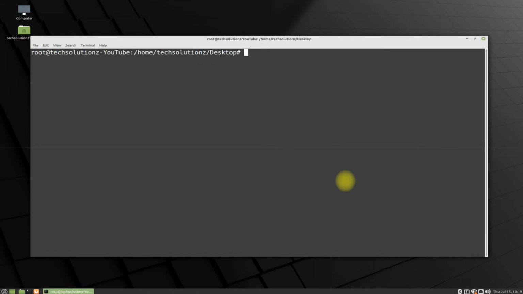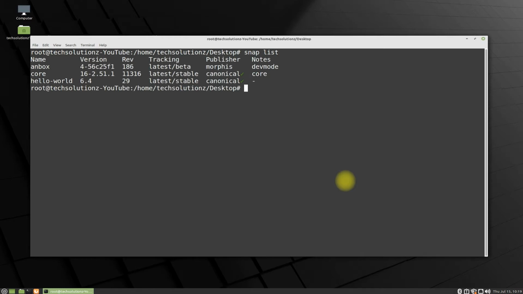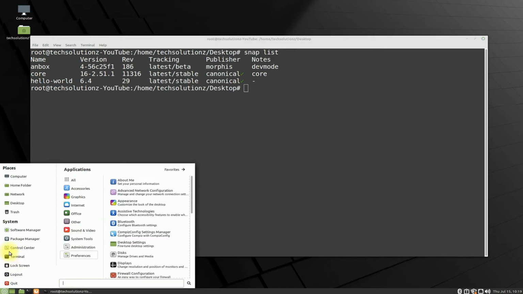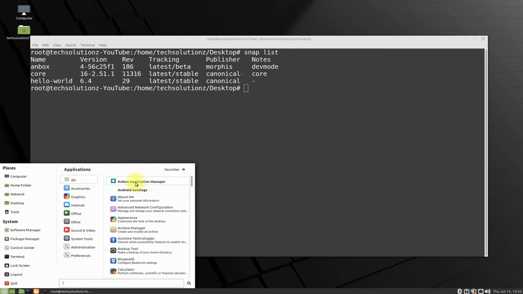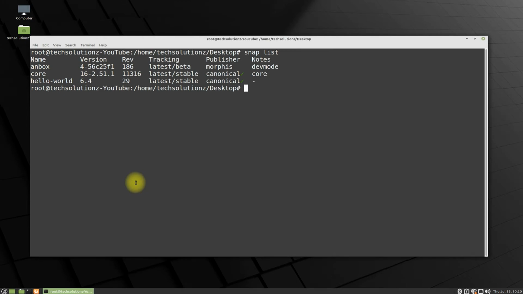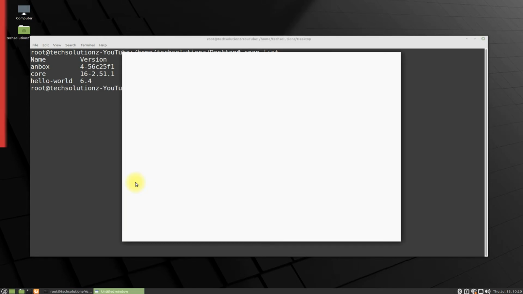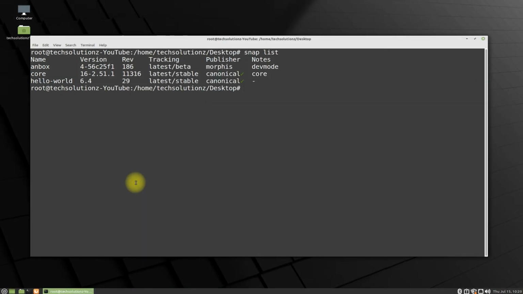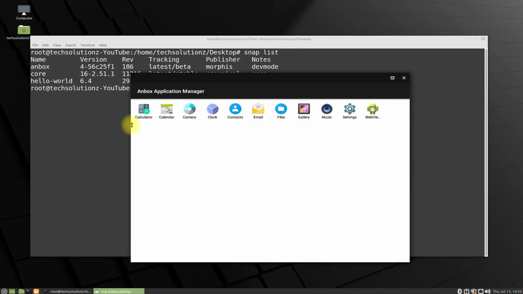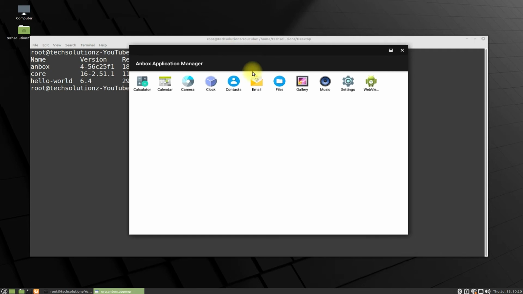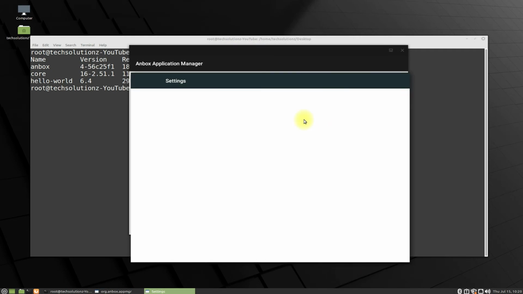Done installing? Use snap list to check for installed Snap packages. Let's start Anbox. Congratulations! You have successfully installed Anbox on your Linux Mint 20.2.